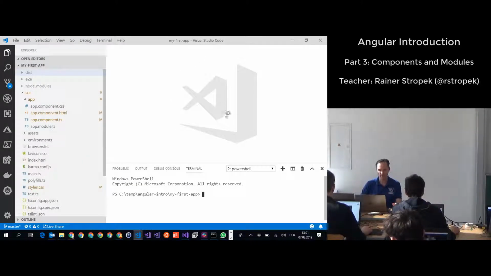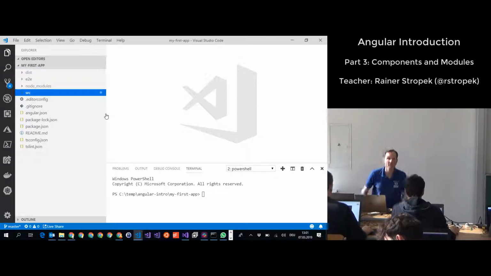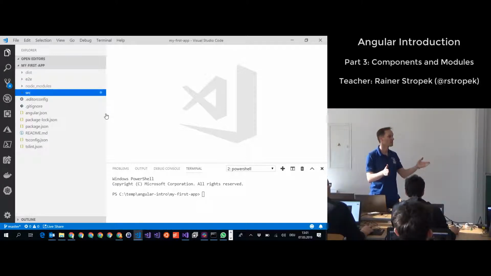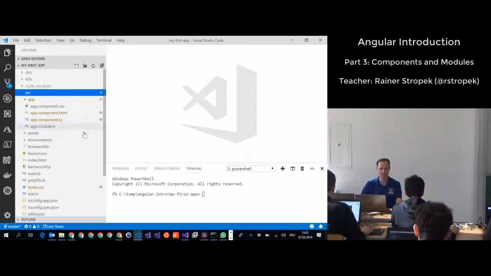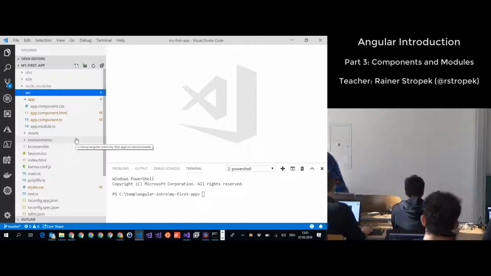So what I have here in my Visual Studio Code is an Angular application that I created in the morning in the exercise lesson with some of you. And we will take a look at how these components and how this app is structured. Close the window here.